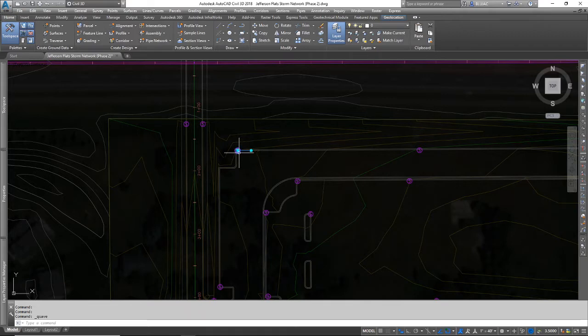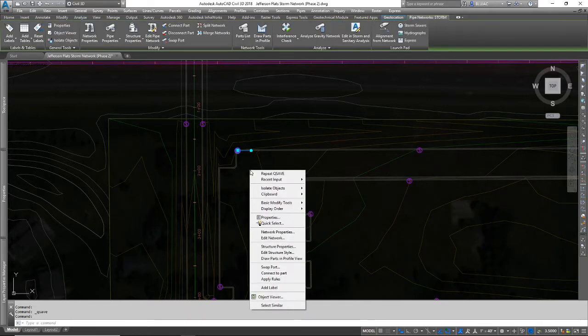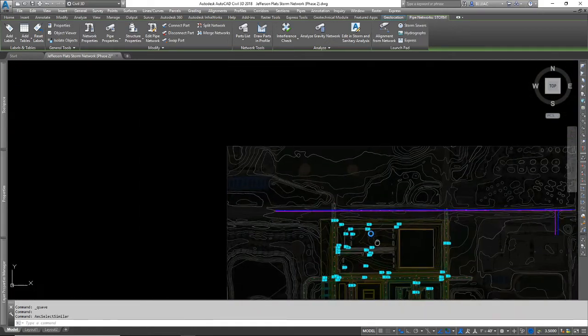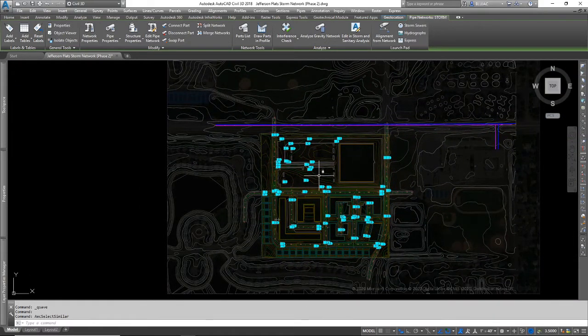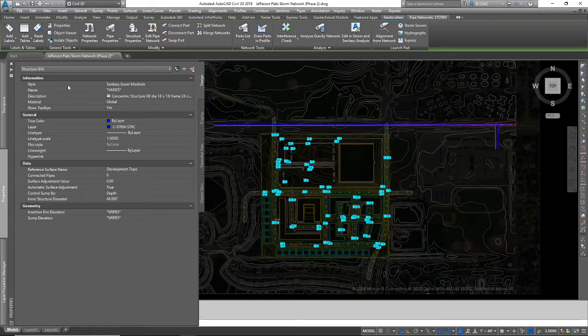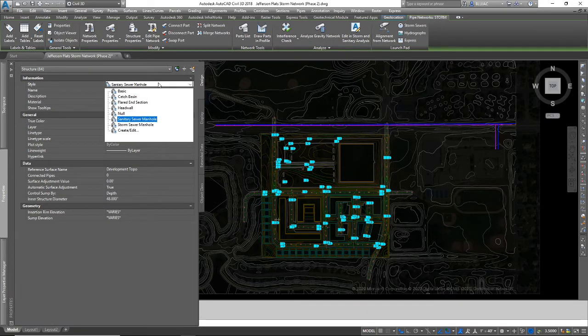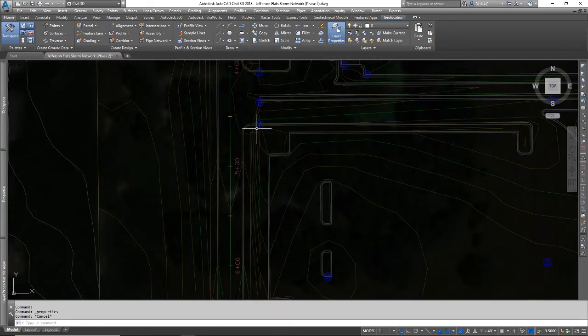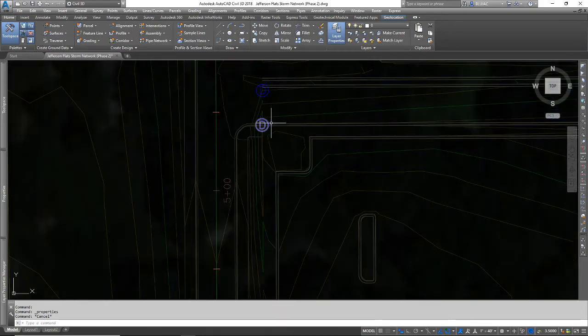I'm just going to grab one structure here and right click and select similar. That should pick all of the structures in my drawing that are using that style. And then if I go to my properties, I can change the style that all of those are being displayed at all at once. So I'm going to go down to storm sewer manhole, and now I should see a blue D instead of a magenta S. So it looked like that worked.